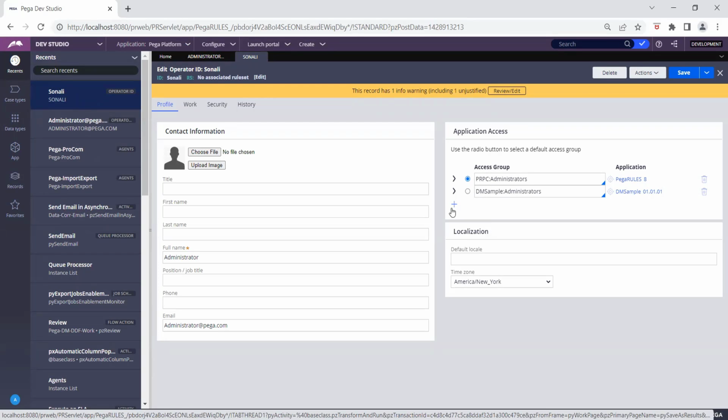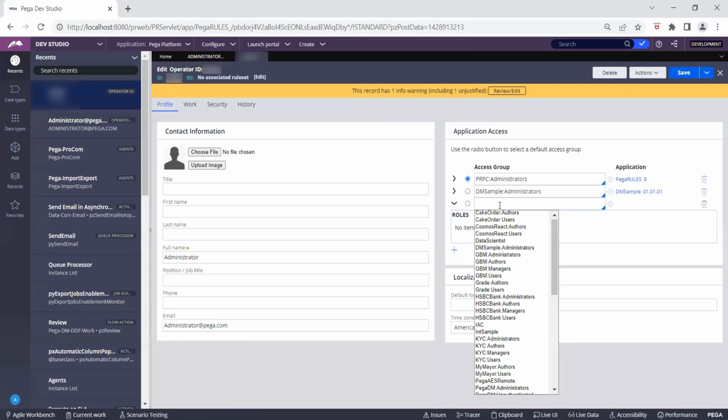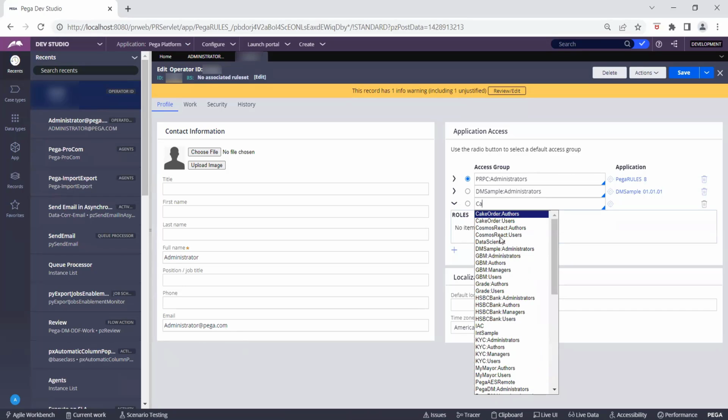Now to give an access, you need to provide an access group. Okay, access group acts as an application access. Yeah, you click on the down arrow. You will see you will have cake order administrators, author and user. No, you will have admin also. Do you have it? Go to the top. No, not there. Okay, it's okay.